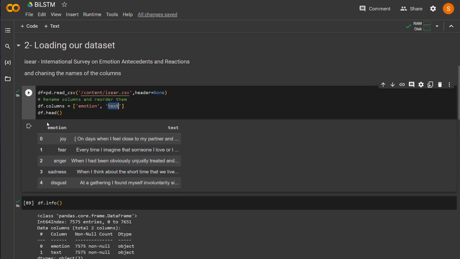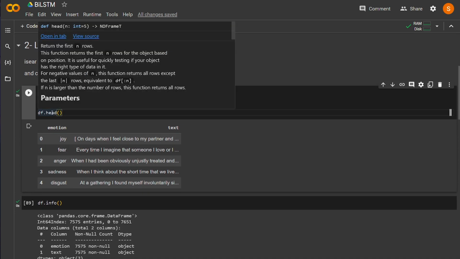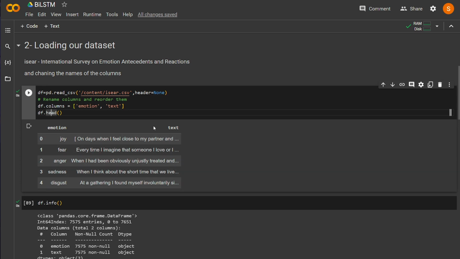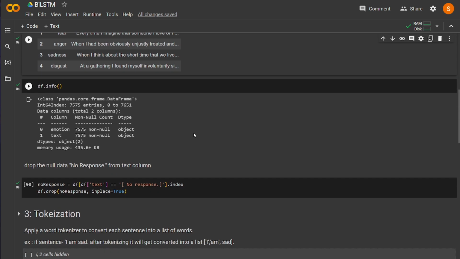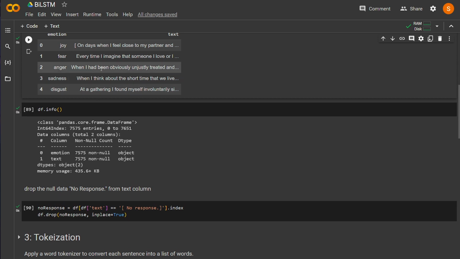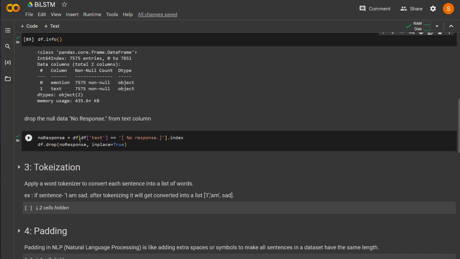And of course, I always love to see the first five rows. It's like a tradition. Then I'm getting the info. One of the warnings that I got about this data set is that it has no response in some of its rows. So I got the index using pandas and I removed it.